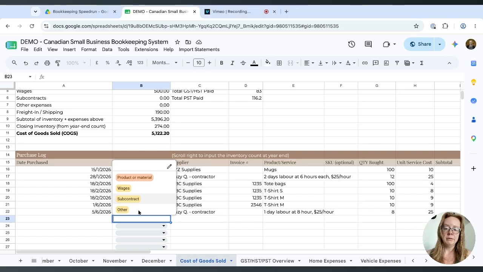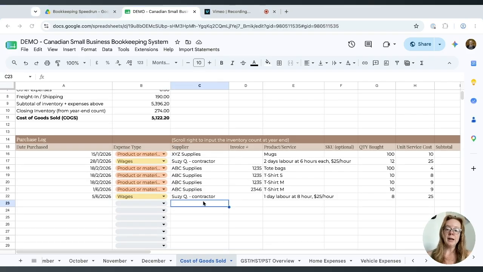And then other is what it sounds like. It's anything else, any other expenses that don't neatly fit into one of these three categories. I don't have an example for you guys of what that would look like because in my years of bookkeeping, I have not yet come up against one. If you think you have one for your business, let me know. I'm super curious to hear about what it is. So for the COGS sheet, I recommend keeping on top of this regularly and recording your purchases and other expenses regularly throughout the year. And then obviously your year-end inventory only needs to be done once.